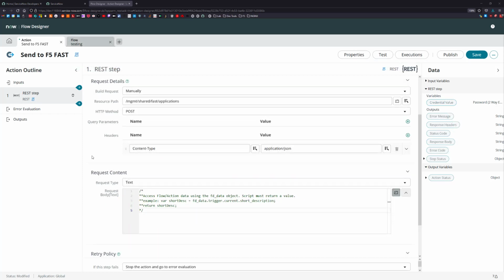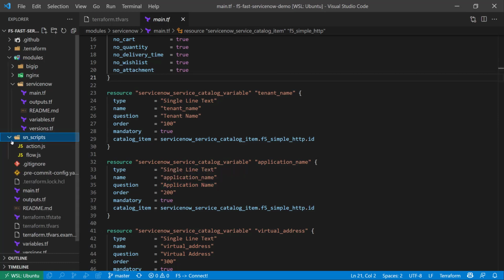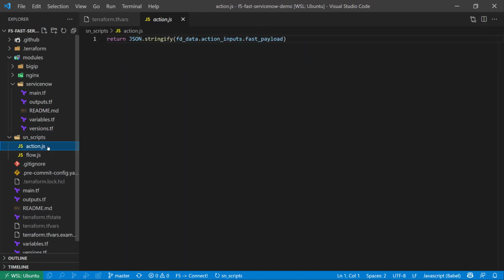And where we get the request content that we fill inside of this request body section right here is within our Visual Studio Code project that we were showing earlier. So if I reopen the project, as we see in front of us right here, and on the left-hand side, look for sn_scripts, what we should see is two different JavaScript files that we're going to be using as part of this demonstration. The one that we care about is the one called action.js. So I'll click on action.js right here.